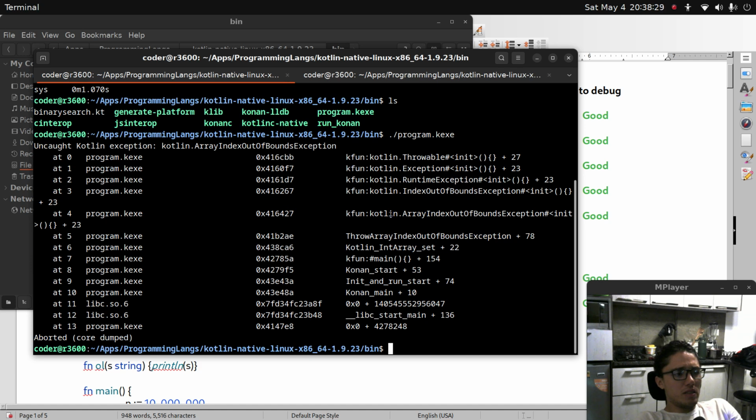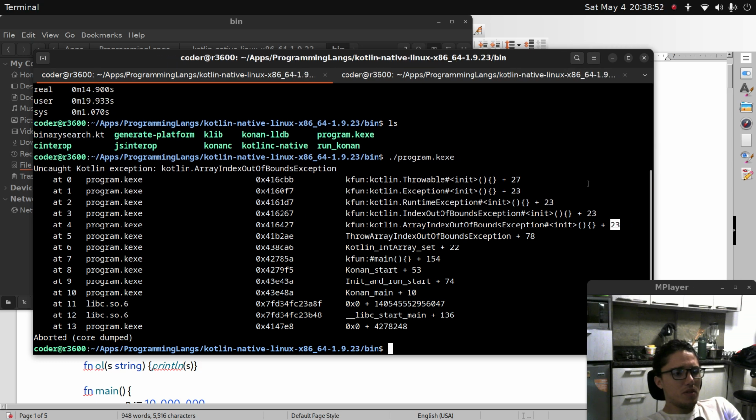I guess this is 23. Init plus 23. Is this the line? At 4? I don't know how to read this. Runtime exception. I don't know. Let's make it wider so maybe I can understand this better.